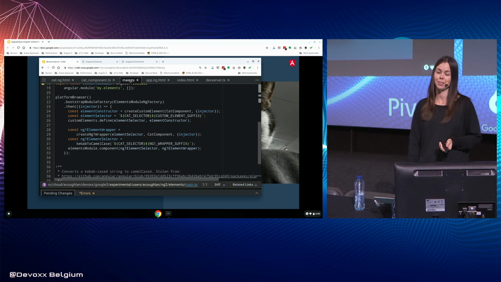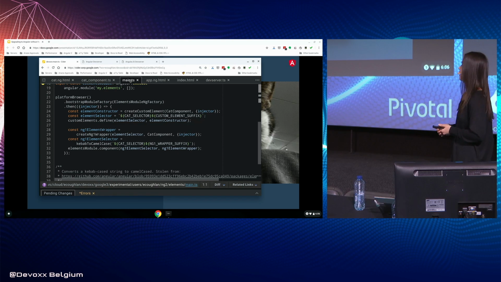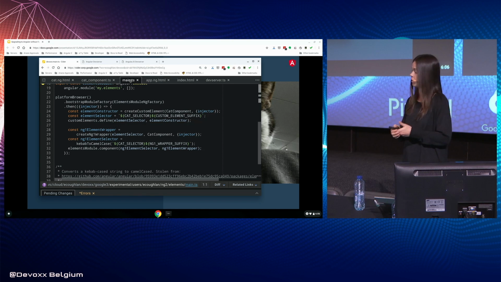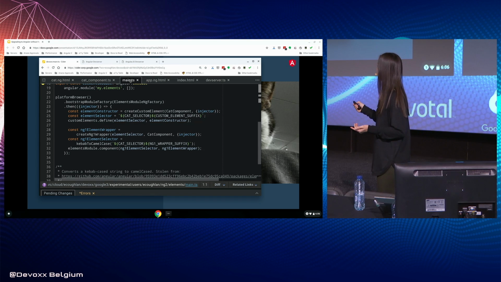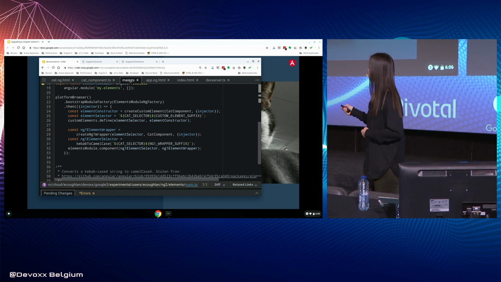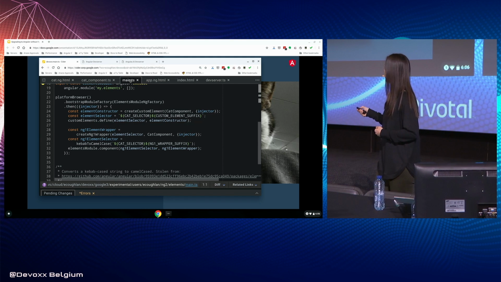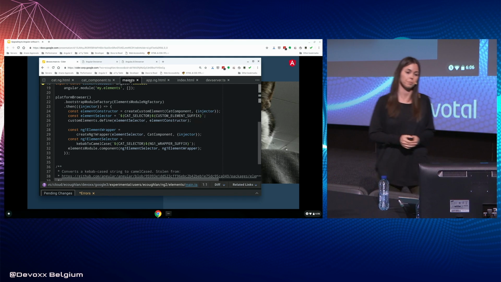So our main file. This is the same code that I showed you in the demo. So we go through, we create our custom element with our component. We pass in our selector, which is this new cat selector with -ce. We create our ng1 wrapper, and then we register it with an AngularJS module.